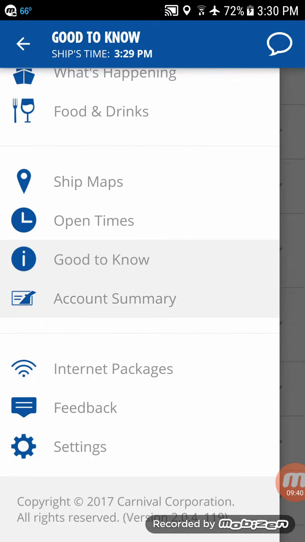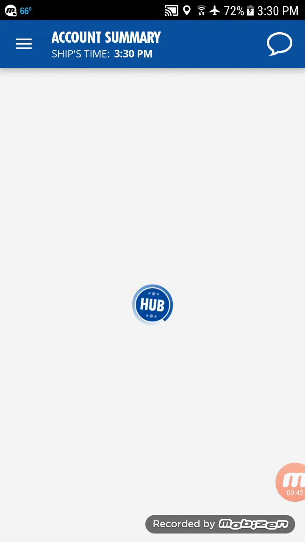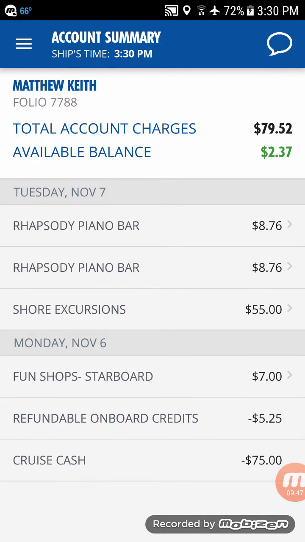Account summary. This will give you a breakdown of your Sign and Sail account and let you know the purchases that have been made on your account. So I've had a couple drinks at the piano bar, I paid for a shore excursion, and in November I bought a toothpaste. I left my toothpaste at home. I forgot to bring it with me. $7 for a tube of toothpaste, people. So don't forget your toothpaste. And then it shows that I prepaid ahead of time $75 to add to my account. So right now I have a total of $2.37 left to spend.